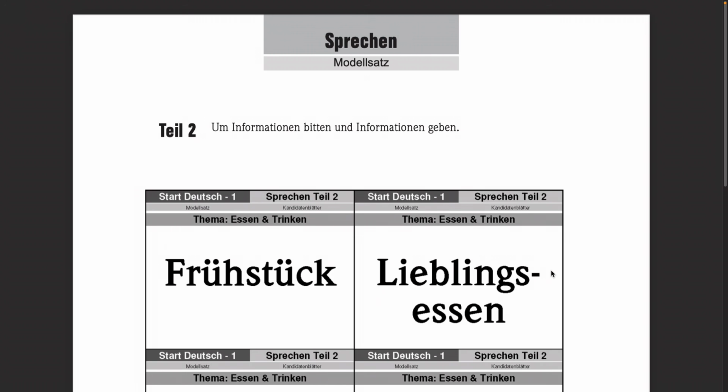So for that you will get some different cards which have some topic on it, such as the ones that you see over here. So you have a topic which is Essen und Trinken, so eating and drinking, and you have a word over here which is Frühstück or breakfast. So you have to ask a question related to this topic. So for example, you can say, wann frühstückst du? Or wann frühstücken Sie? And if somebody asks you this question, then you can say, ich frühstücke 8 Uhr.